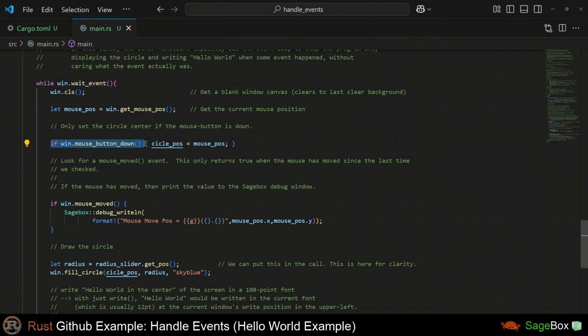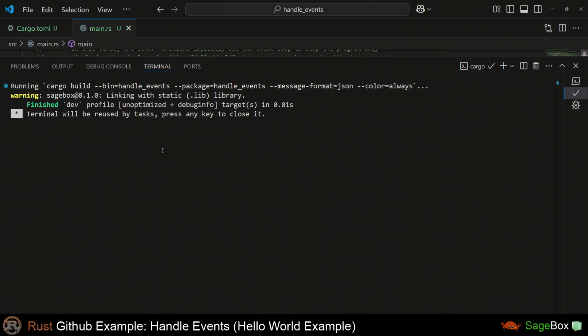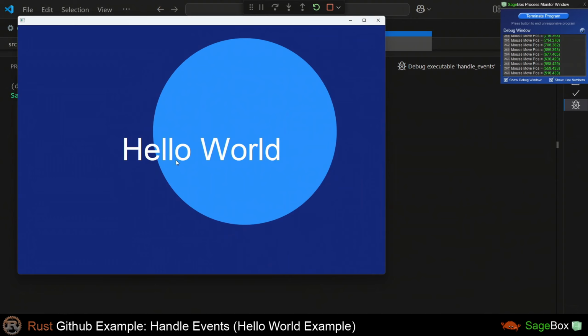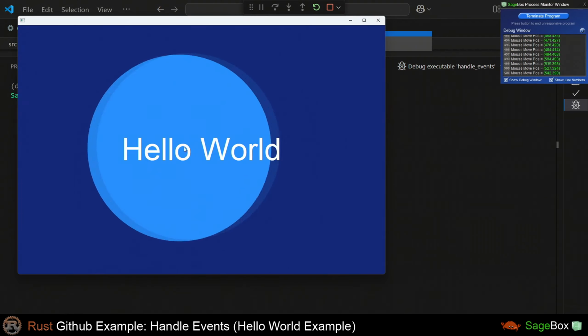And then what we do is we already set the circle position to the center of the window, so only if the mouse button is down do we set the circle position to the mouse. So that means we can move the mouse, and so now when we run it, you can see that I can move it around when the mouse button is down, but when it's up, you can see the cursor move and it doesn't move the circle.